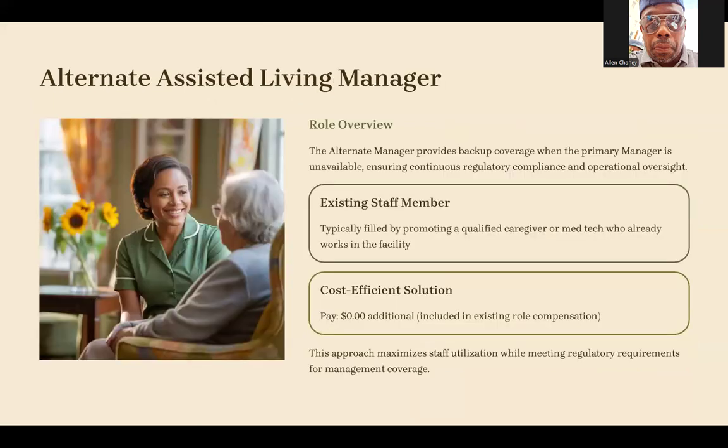So now we're going to break down the staff structure. You've got the assisted living manager, and then you've got the alternate manager that you have to have, especially here in Maryland. So backup if you or your manager isn't available. The alternate manager provides backup coverage when the primary manager is unavailable, ensuring continuous regulatory compliance and operational oversight. So there's no lapse of oversight. There's never not an assisted living manager in place. So if your manager goes on vacation, or you go on vacation, or you get sick, or you're just unavailable, the alternate manager can step in and oversee the facility.